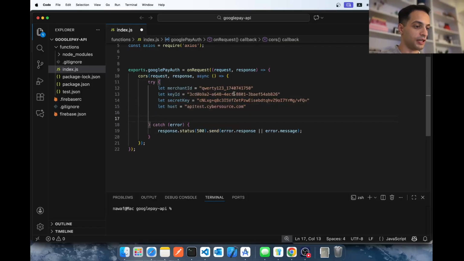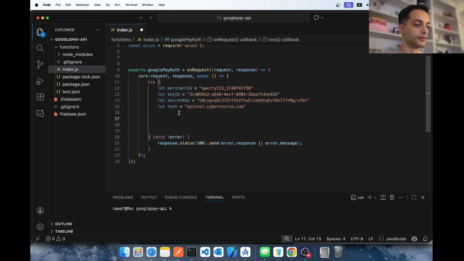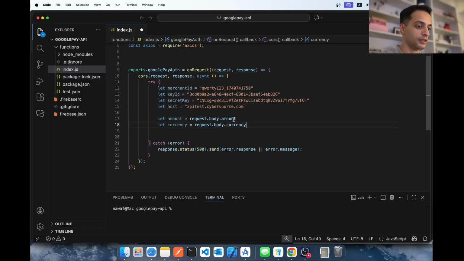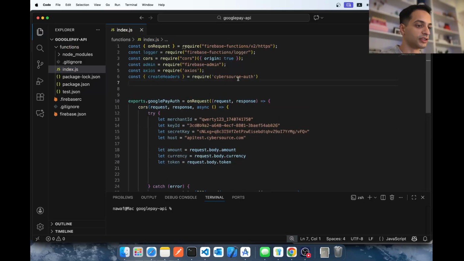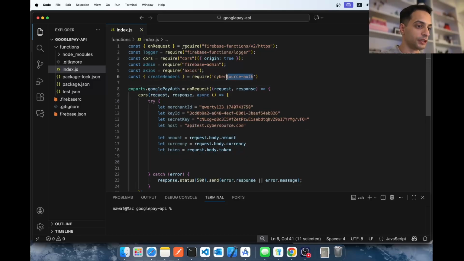Initialize your keys, your secret key, your merchant ID. Of course, don't hard-code it. Use a proper secret manager or environment variables. Then you need to get these things from the client side. You need to get the amount, currency, and token. Then you need to use the Cybersource Auth library, this one, to create your request headers easily. Make sure you have that installed.